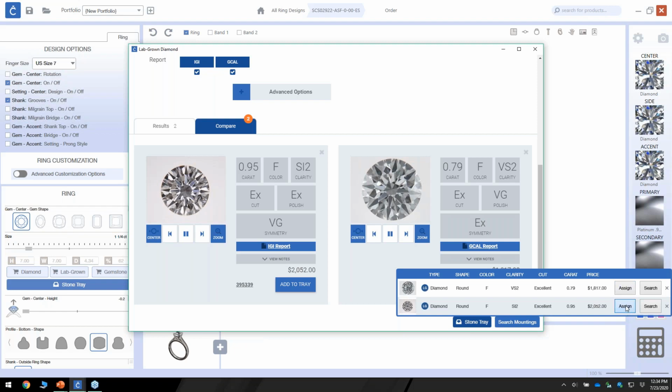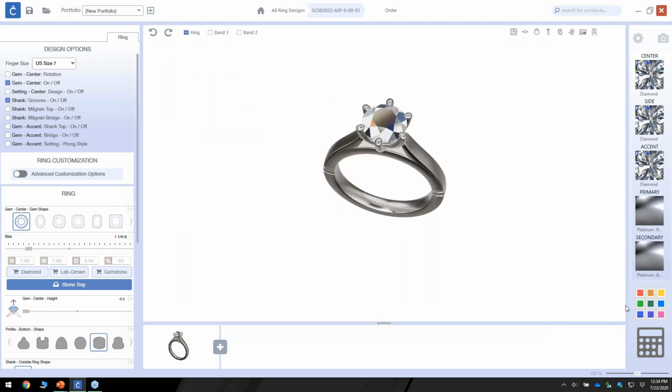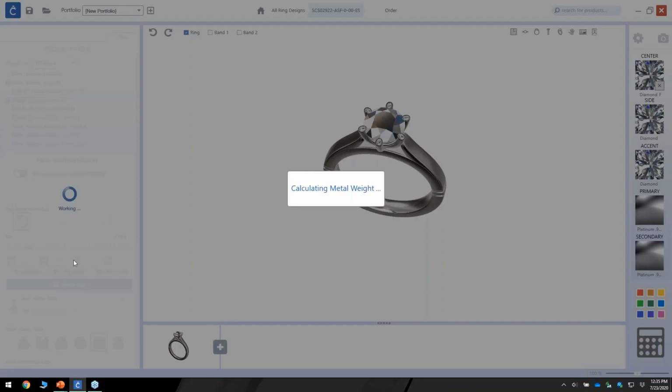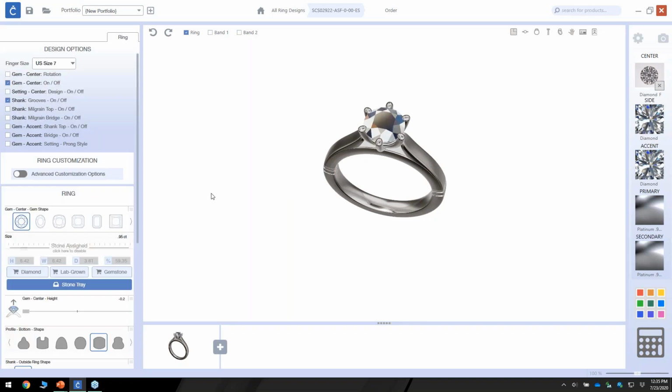I can left click on Assign, and it will assign the diamond that I select to the model that I currently have open on the screen. So what it's doing is it's updating the dimensions of the diamond. And in a moment, you'll also see a preview image of a thumbnail of that diamond in my materials options.